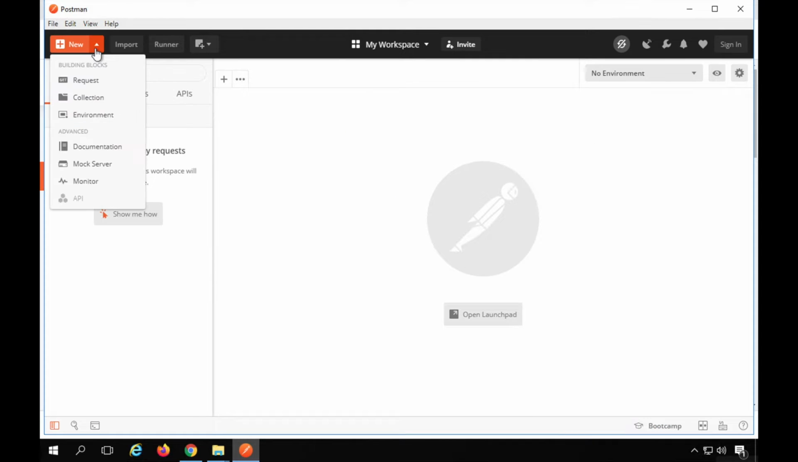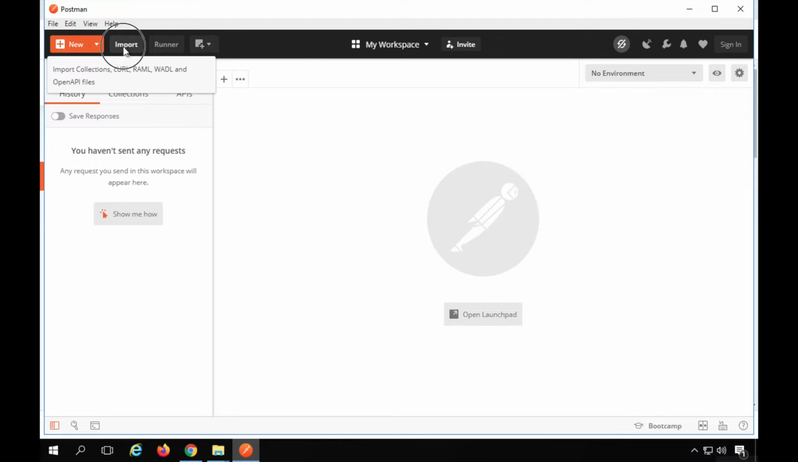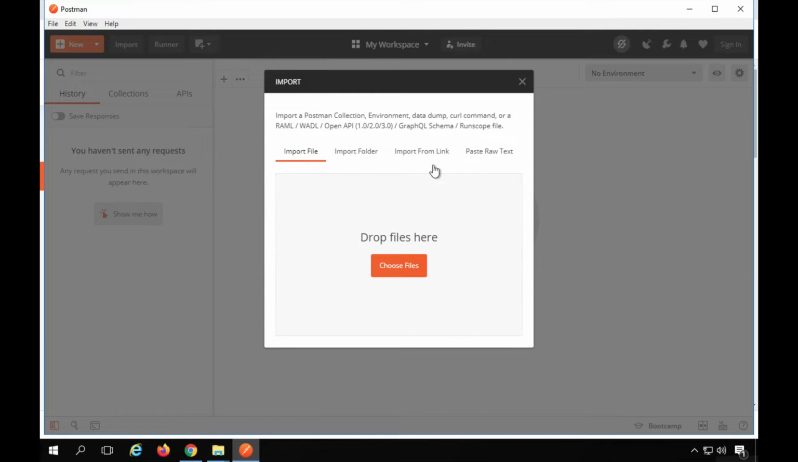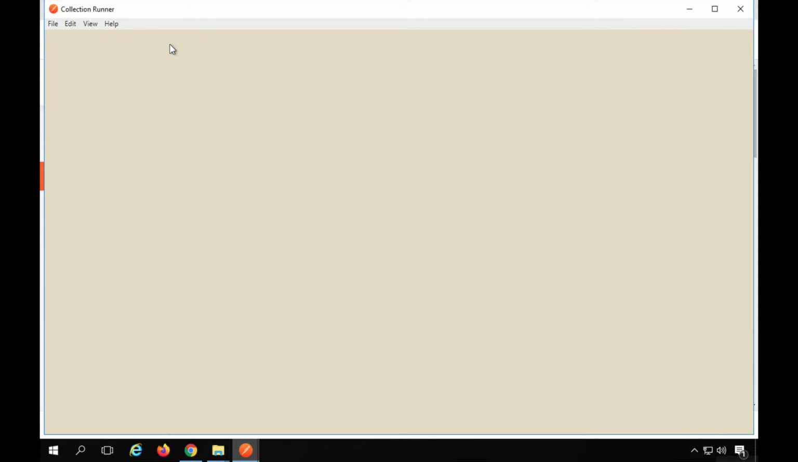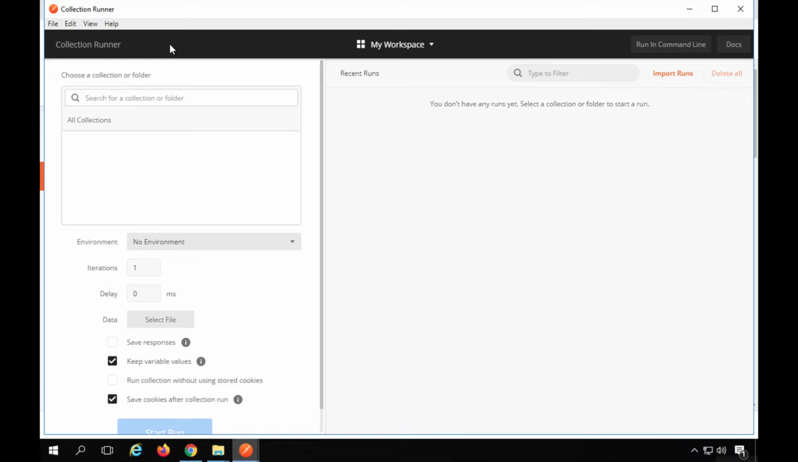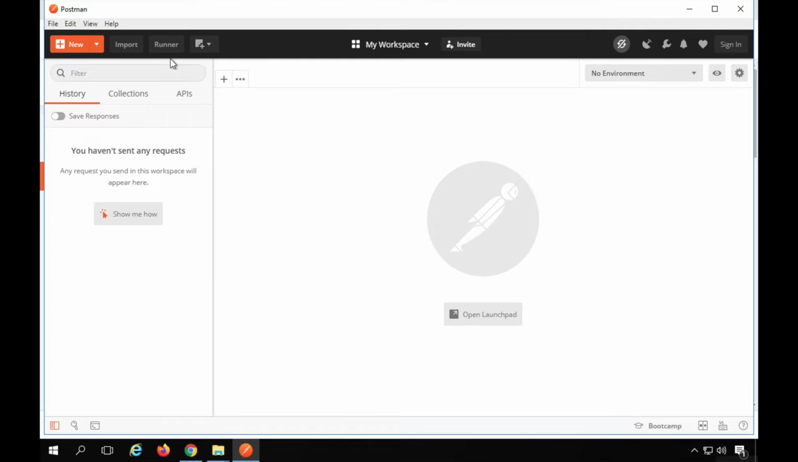Also, if you go to the new button drop down, we have these options to create a new request, collection, environment, etc. Then we have option to import a collection from all these different sources. So you can import a collection from here. We have an option of runner, and this will open a collection runner window. So whenever we run a collection in Postman, it runs in a collection runner window. So you can open a new window from here. Then we have this option to open a new tab, open a new Postman window, or open a runner window.